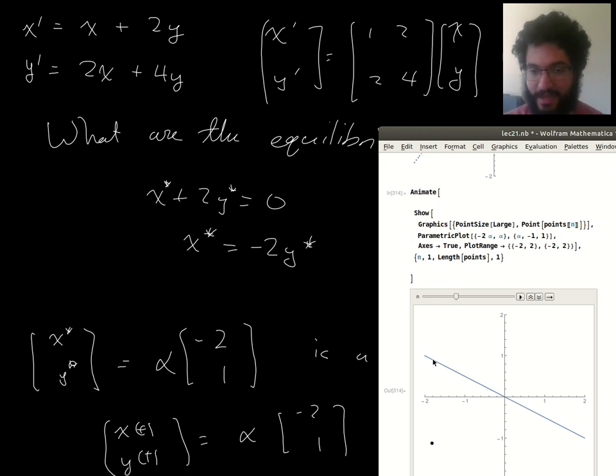No, it's not saying that. It's saying any solution that starts on this line stays where it is. It does not actually move around along the line. It's a line of no movement.